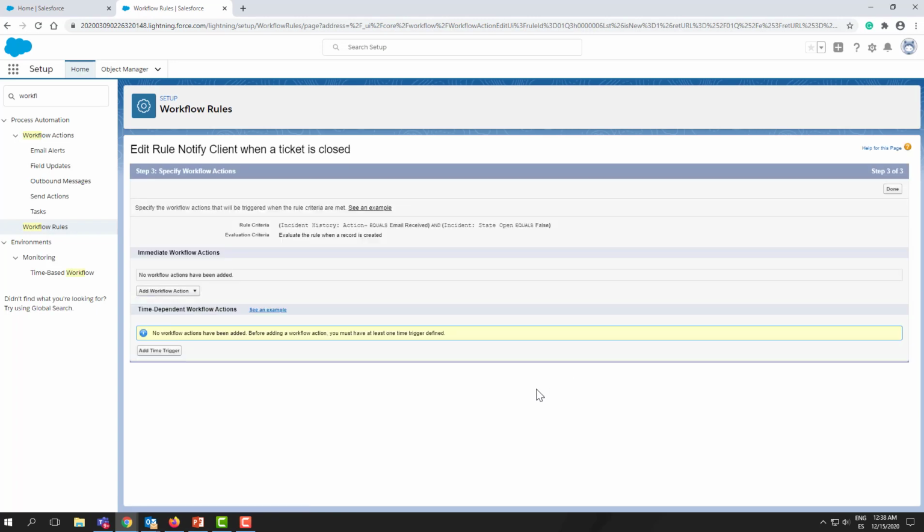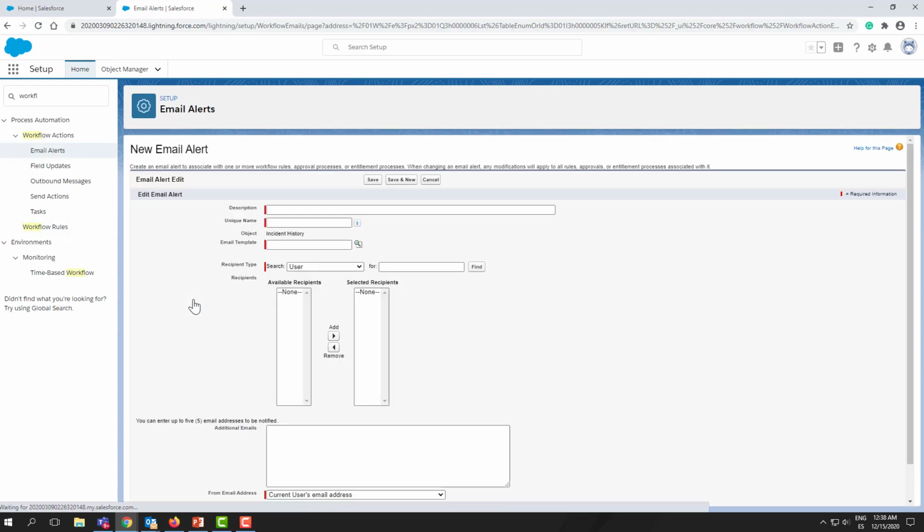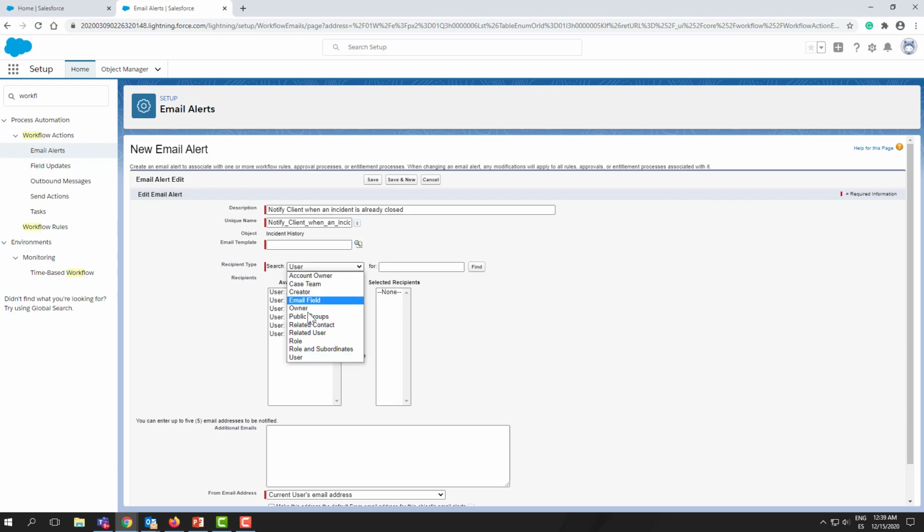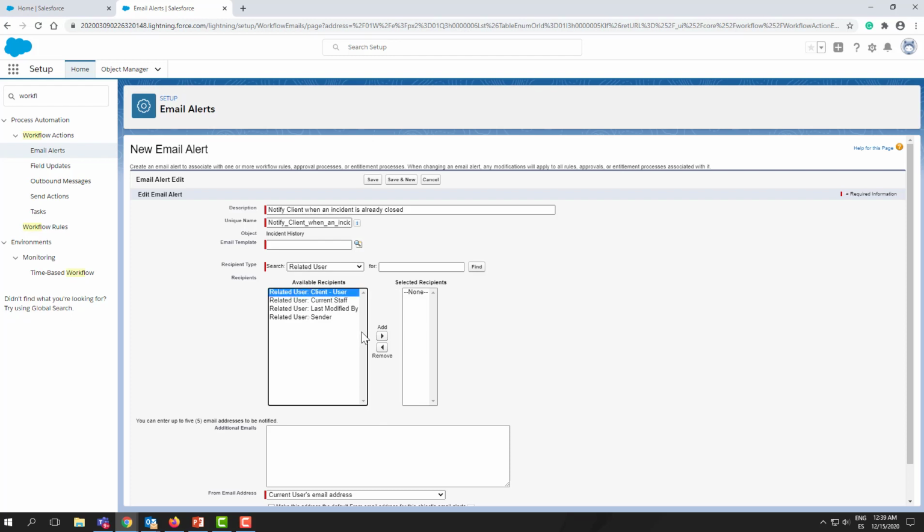So now, as you can see here, there are a lot of actions that we can perform using a workflow rule, such as field update. In this case, we need to send an email alert. So let's click on email alert and let's provide any name for this email alert. Then we will need to create an email template. We'll do that in a few minutes. Here, this message needs to be sent by the client or the user who submitted the case. So let's click on the drop down menu and click related user, and let's drag the client ID.